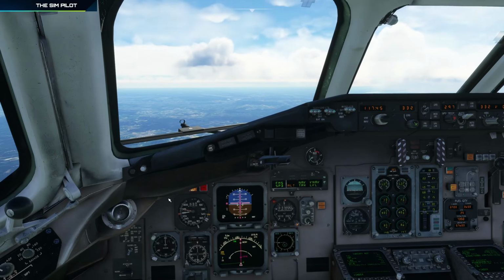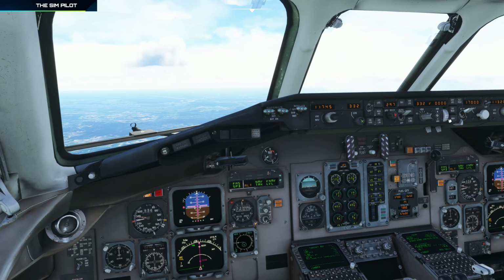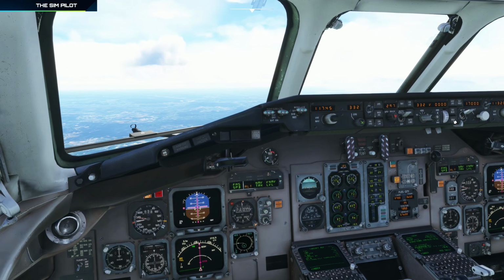Climb and maintain flight level 170. Climb and maintain flight level 170, Iberia 2600.